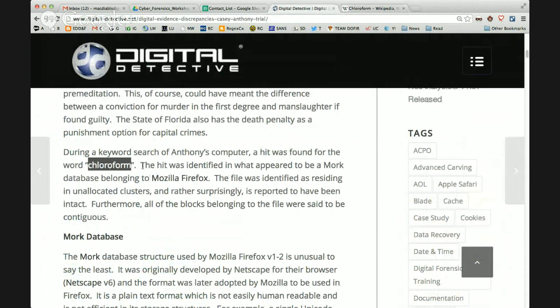Anyways, so the article goes on to say the hit was identified in what is referred to as a MORC database. The file was identified as residing in unallocated clusters, and rather surprisingly, is reported to have been intact.